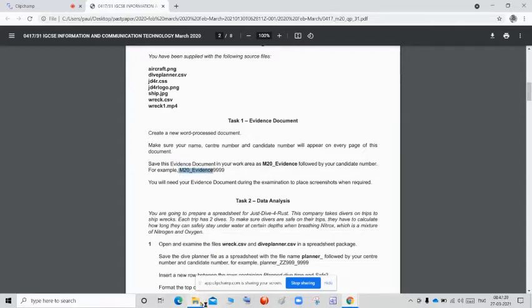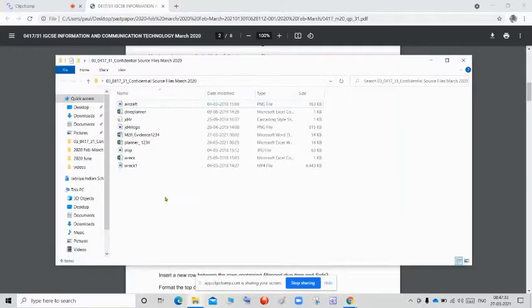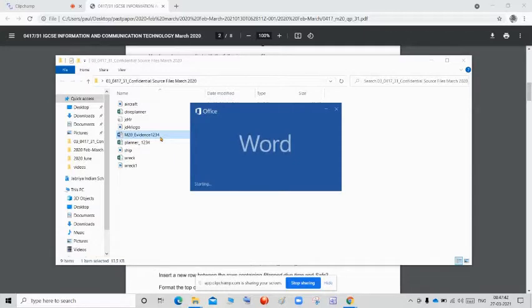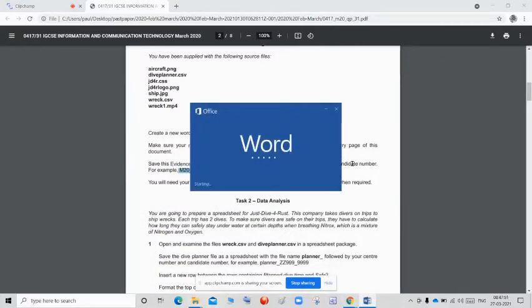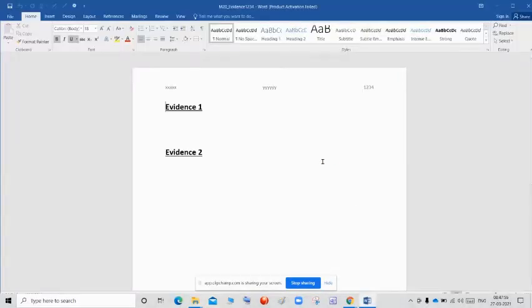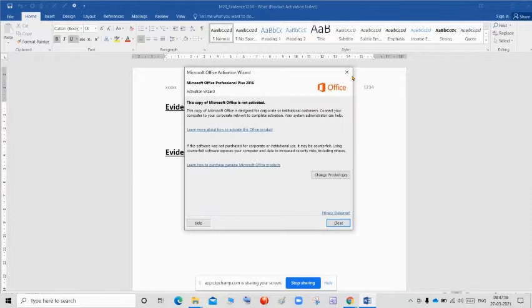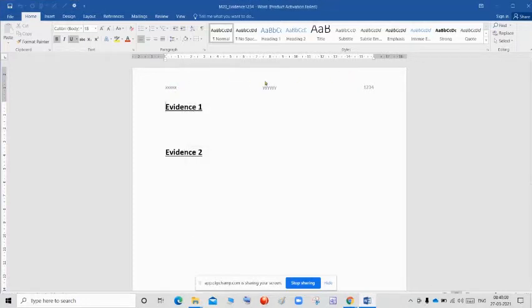Now I am going to my work area. Already I created the evidence document. I am going to open that. So I added my name, my center number and my candidate number in the header position.